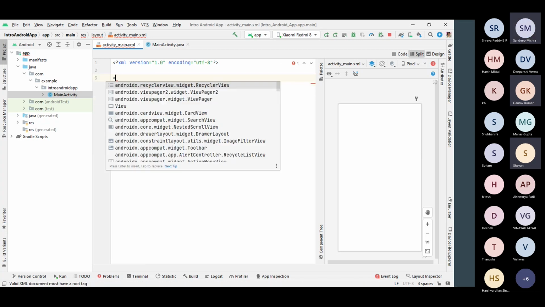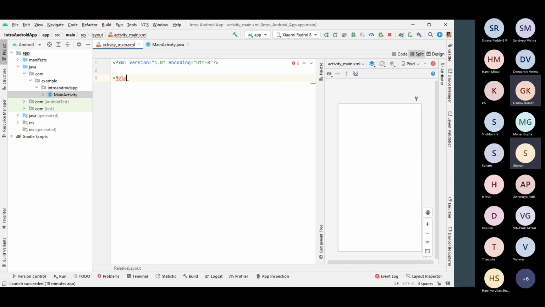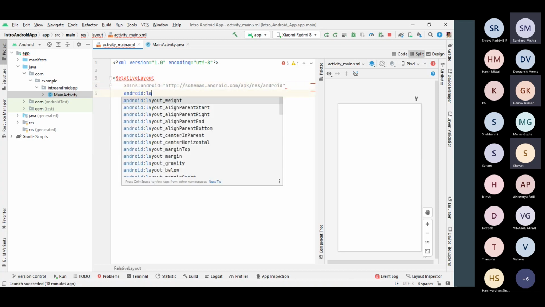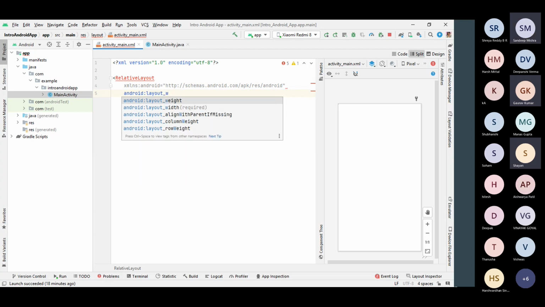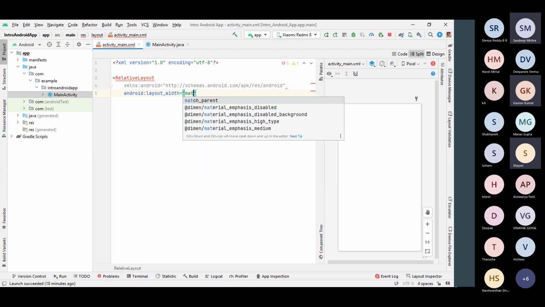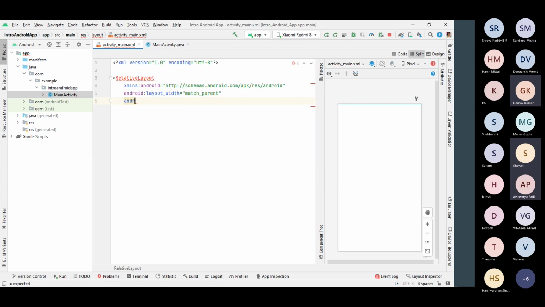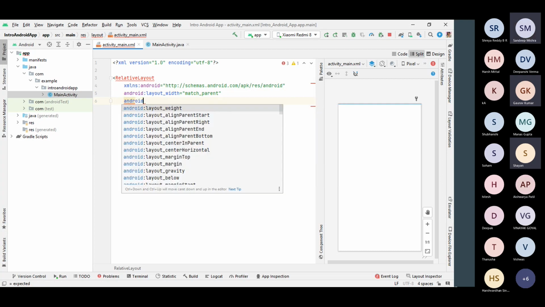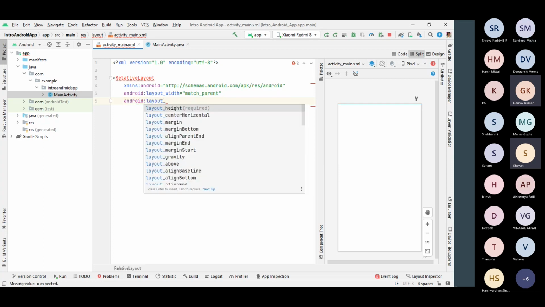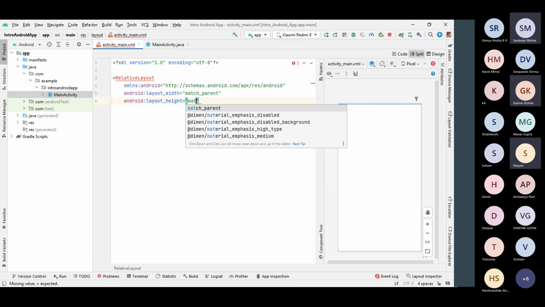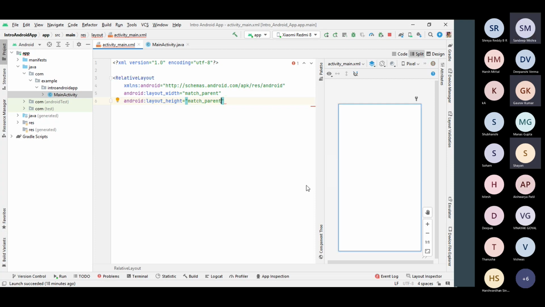So let's write it completely from scratch itself. Relative layout. After that, we will add android:layout_width as match_parent. Then android:layout_height, if we want layout_height as match_parent, so it will occupy the complete space.